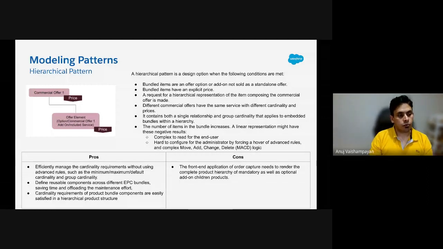With that, we should go to modeling patterns to discuss what type of modeling patterns we have available under the SFI. The first pattern is the hierarchical pattern, which in regular language we mostly call a bundle product. Basically, you have a root product, a parent product, and under that you have several child products defined under the root product. There would be two options: you define the price at the root level, or you have prices defined on each level, and those prices roll up to the root.